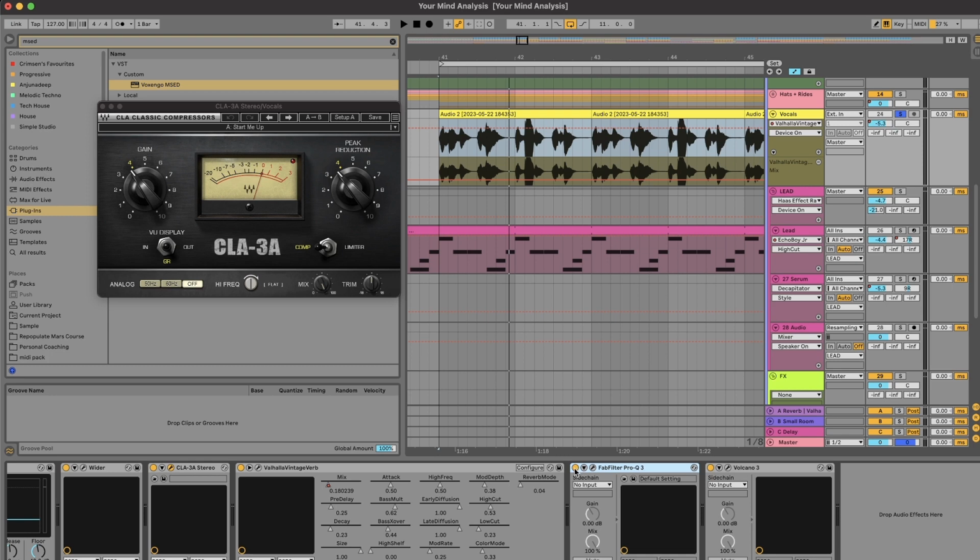So without the FabFilter EQ, this is what it sounds like. You can notice there's a lot of lows in there, but I'm trying to emphasize the high mids.